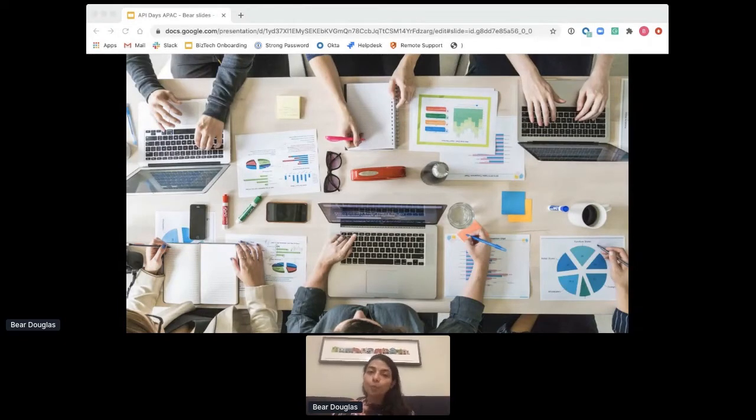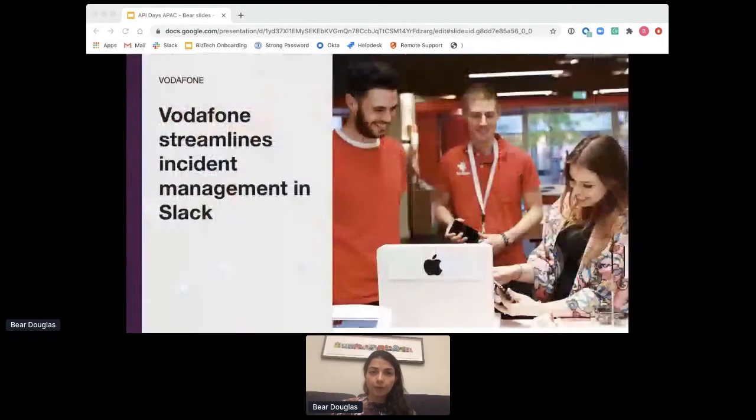I'm going to tell you briefly three quick stories about companies who have built internal apps that change the way they work. So Vodafone is one of the world's largest multinational telecom companies, and they serve over 500 million customers. And their DevOps team relies on Slack to maintain uptime. So they have apps by PagerDuty and Datadog and custom-built apps that they created themselves to monitor and escalate incidents within Slack within milliseconds of an incident happening.